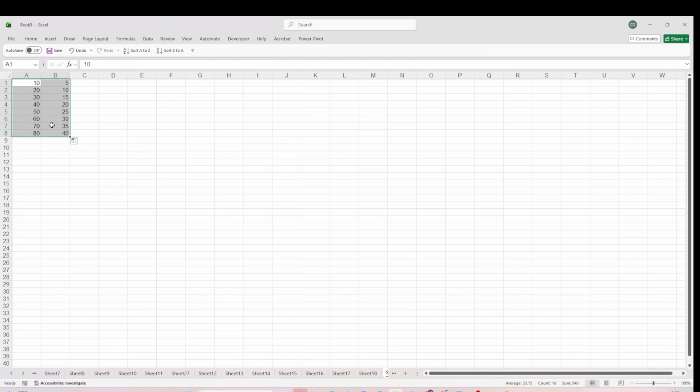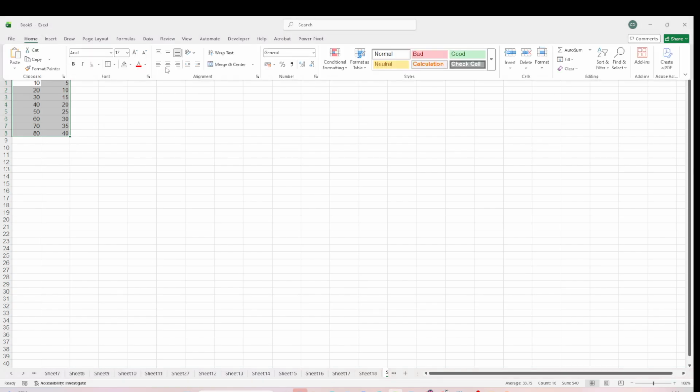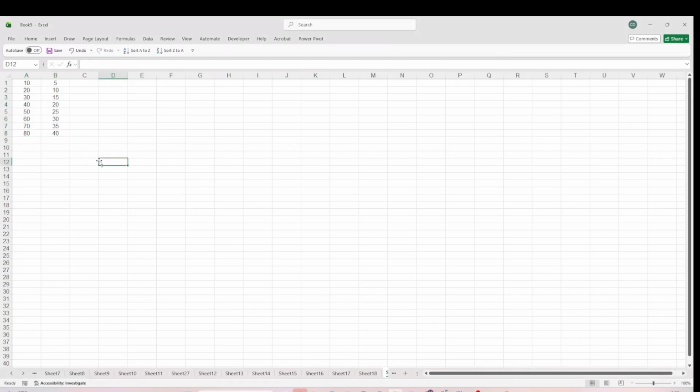The main idea to remember is that Excel performs calculations using formulas, and every formula must begin with an equals sign. That tells Excel you want it to calculate something instead of treating the entry like plain text.